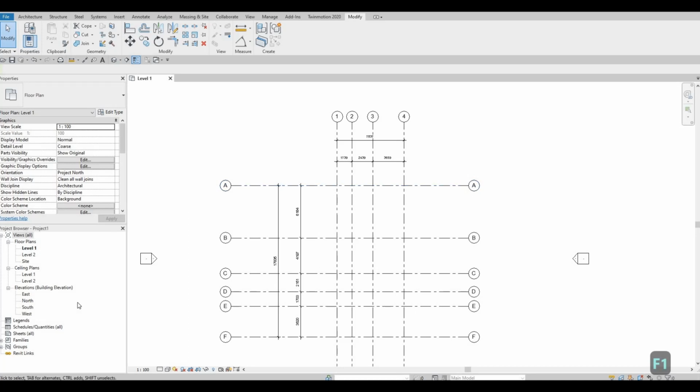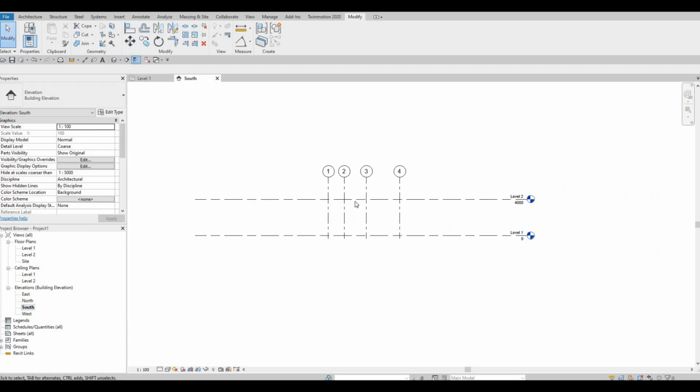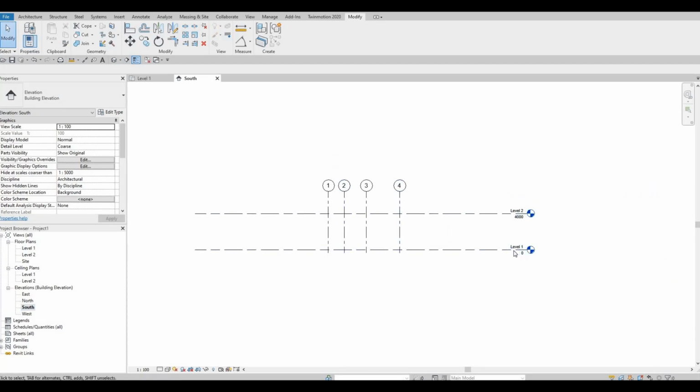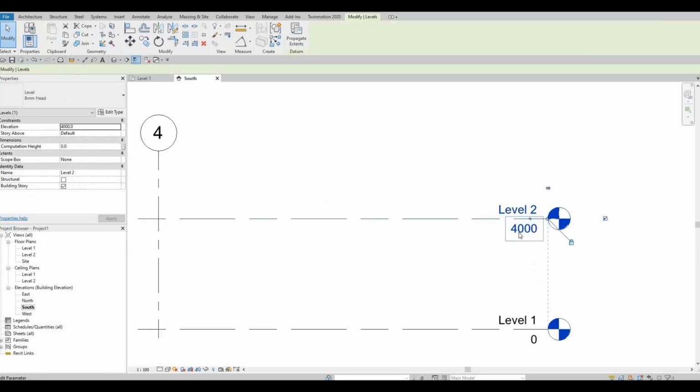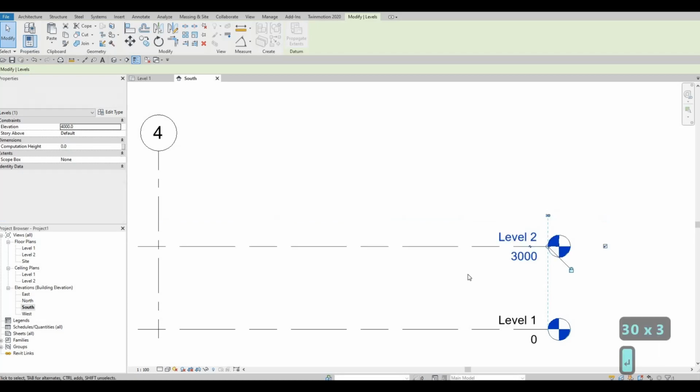So now let's go to our south elevation, which I'm gonna click right here on our project browser. And then from here, I'm going to select from level 1 to level 2. So the level 2, I'll be able to move it from here because this is the dimension or the height of the level. I'm going to put it at 3000. So with that, it will move as well.